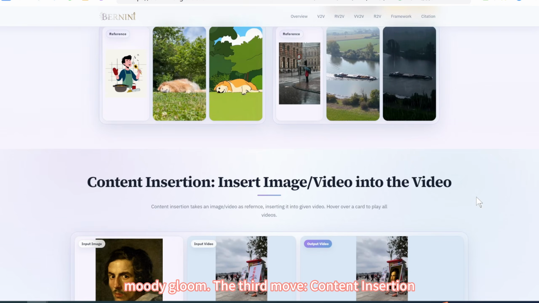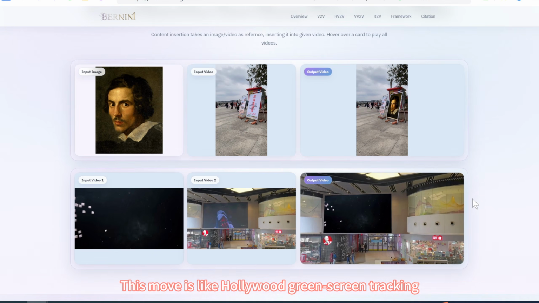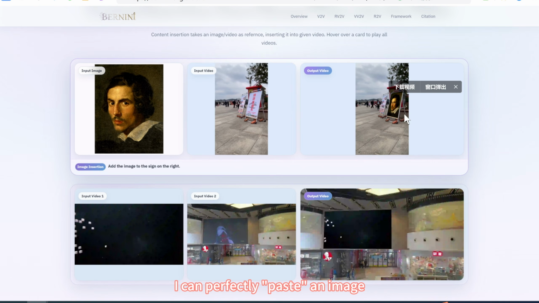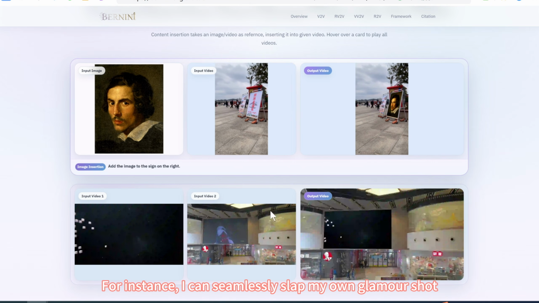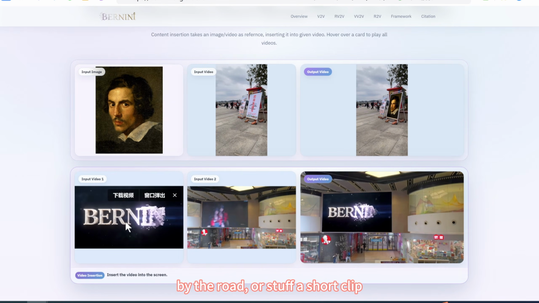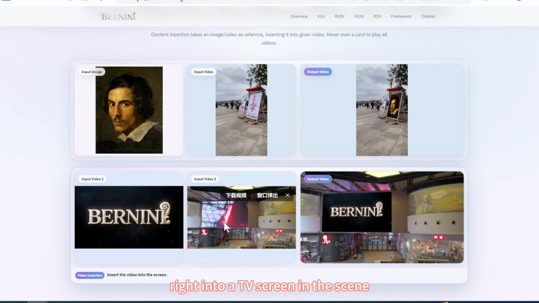The third move, content insertion. This move is like Hollywood green screen tracking. I can perfectly paste an image or another video clip into the original video. For instance, I can seamlessly slap my own glamour shot onto a billboard by the road, or stuff a short clip right into a TV screen in the scene.